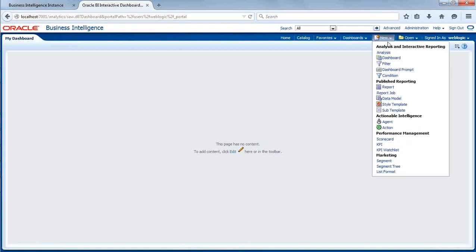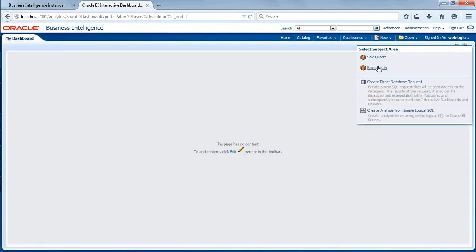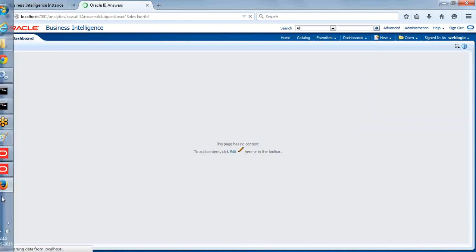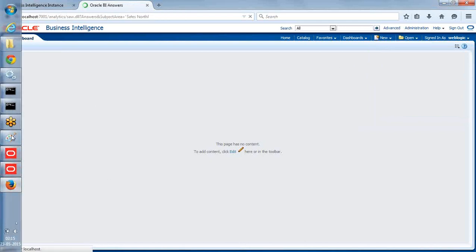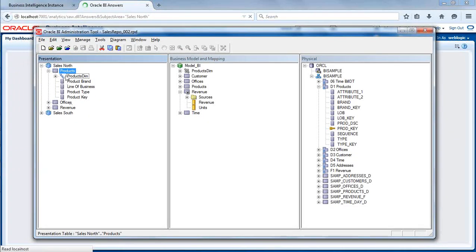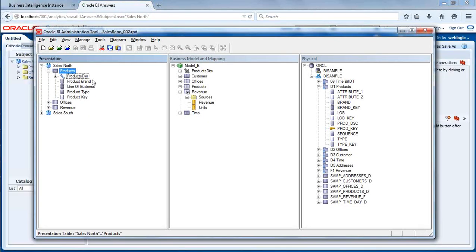Right, let's create a simple report, which is my analysis, based on the north. Where is my hierarchy actually defined? I need to sometimes take a look at it. So this is in the north, which is the products I have added.